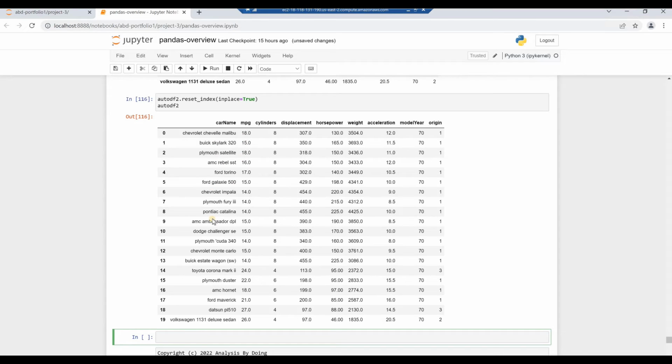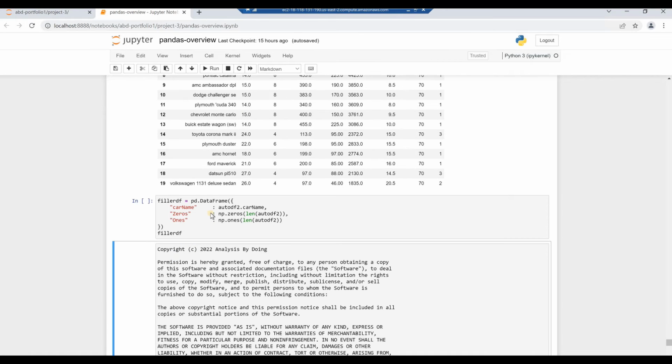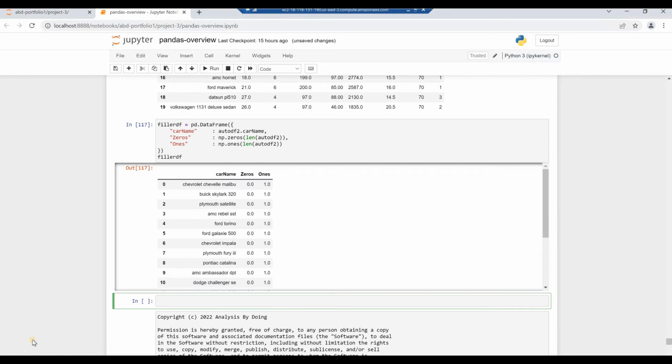Create a filler data frame with arrays of zeros and ones. Key in the code fillerdf = pd.DataFrame({carName: autodf2.carName, zeros: np.zeros(len(autodf2)), ones: np.ones(len(autodf2))}), fillerdf. Then hit Alt and Enter. Note that we have included the key column car names.